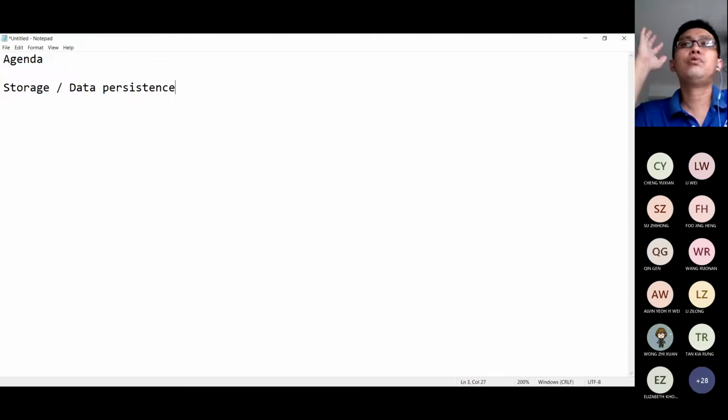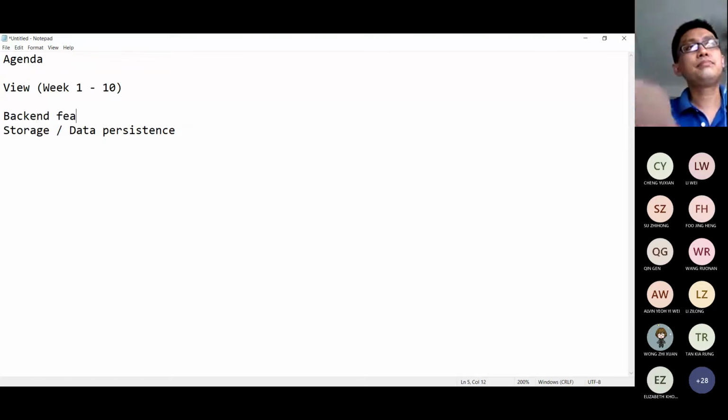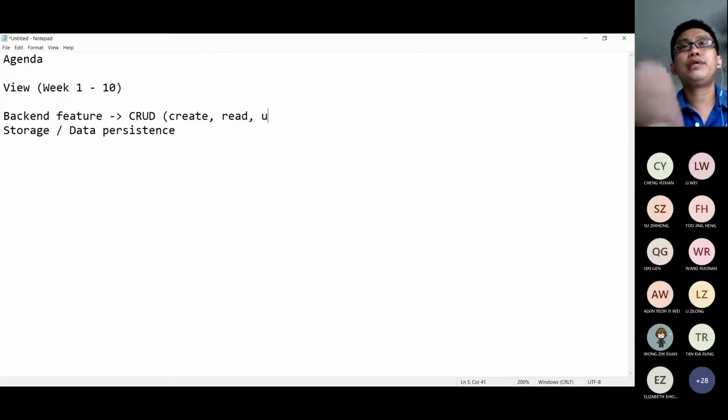Previously, in our week 1 to week 10 classes, we did mostly the view. That was the view for the past 10 weeks. And now we are adding some back-end features to the app. One of the most important back-end features that we normally have is CRUD. You can create, you can read, you can update, and you can delete data from a database.